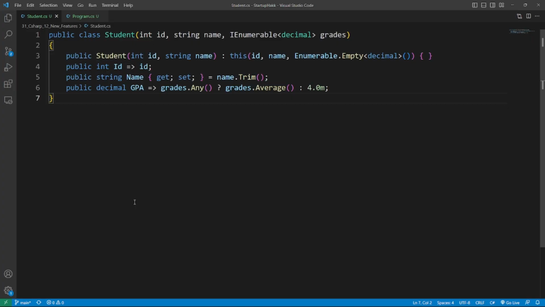So let's get started. Alright, let's move on to the first topic, primary constructors for non-record classes and structs. This is the first feature of C# 12 preview. This feature can help reduce boilerplate code and make it easier to initialize properties and use constructor parameters in methods and accessors. Want an example? Let's check this example from Microsoft.